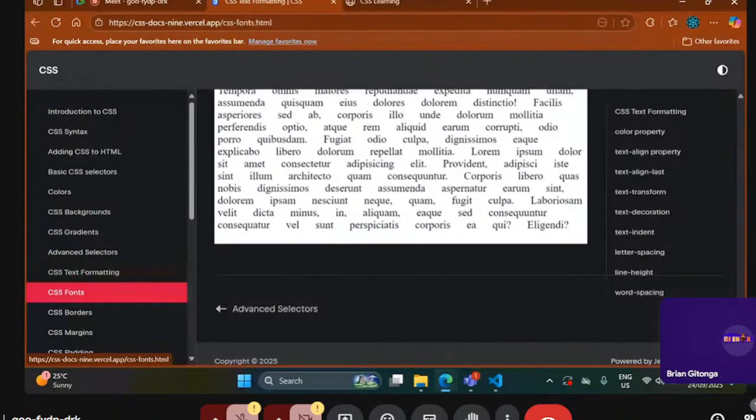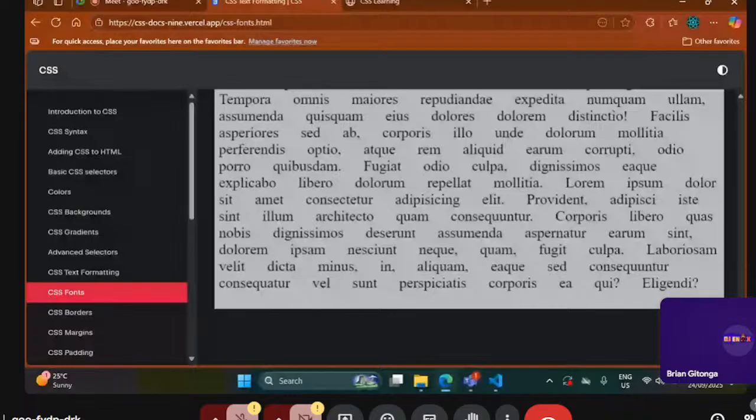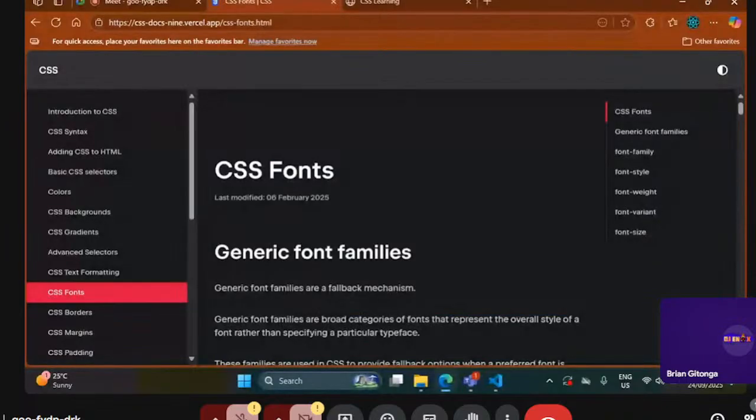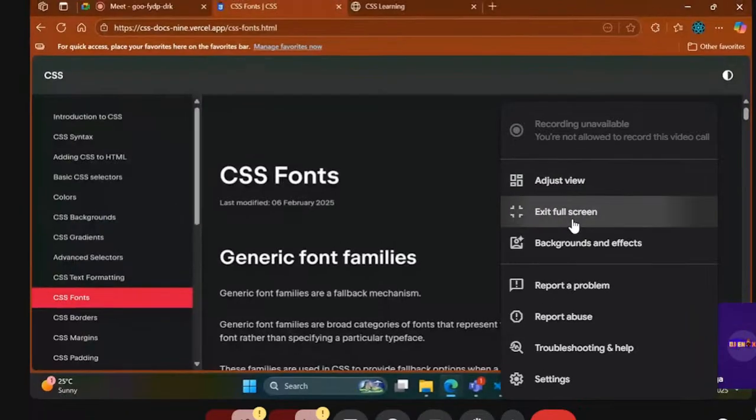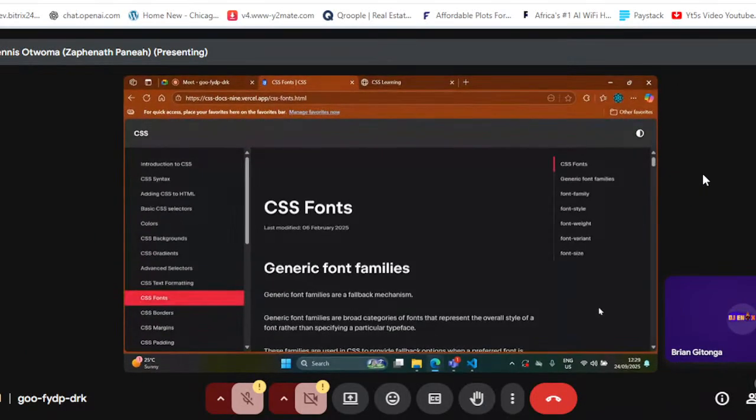So those, boys and girls, are the most important CSS text formatting properties that you are going to work with. Any questions up to this point? So in the afternoon, we're going to start from here.